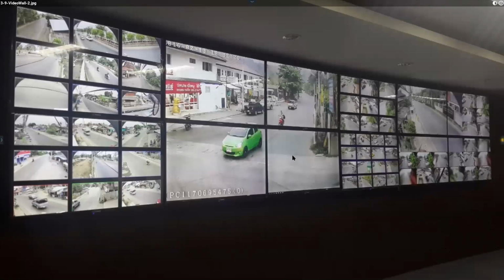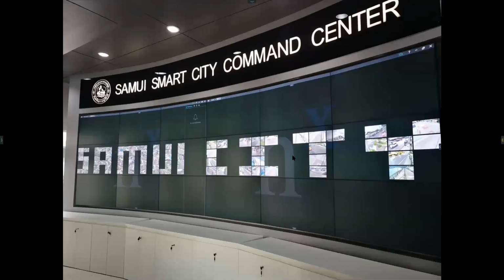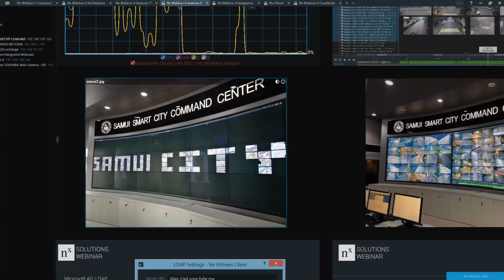This is a Chiang Mai project, this is phase 1, and they have a phase 2. And this is the Samui Island City Sevens project. I think Mr. Bob will share more details about this, okay?